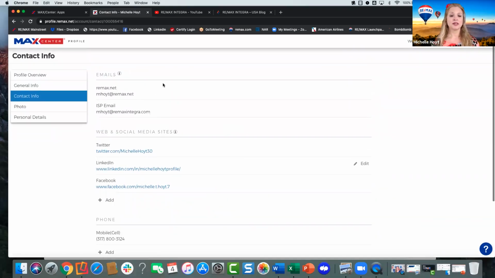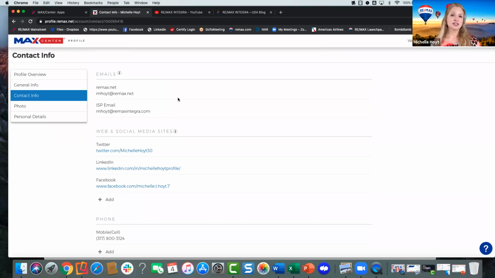So I want to quickly mention, especially if you just joined Remax, you are assigned what's called a remax.net username. Now the remax.net username is basically a vanity email. It's a mask, it's a forwarder. So if someone emails you at your email address at remax.net, your username, see mine is M Hoyt, then what happens is it gets forwarded to your primary email. Maybe that's Gmail, Yahoo, or something similar.